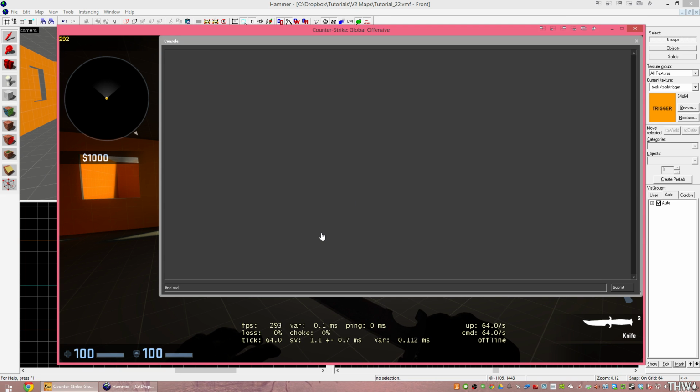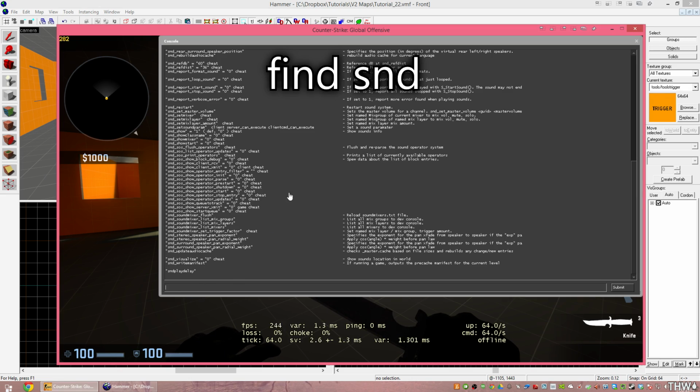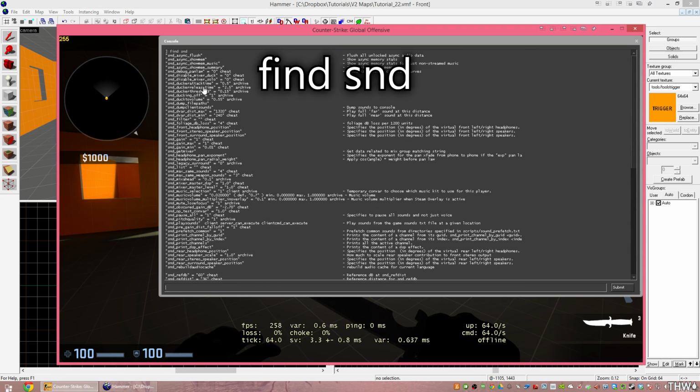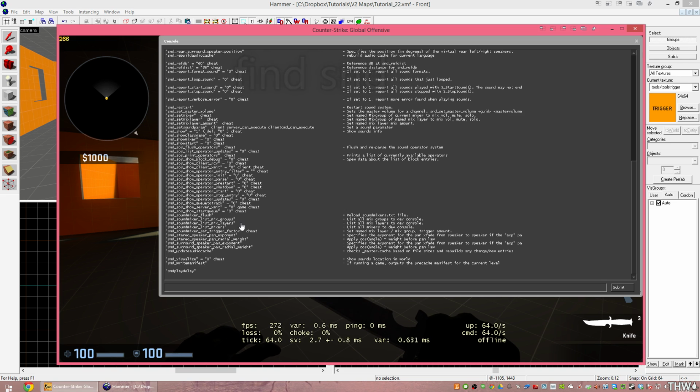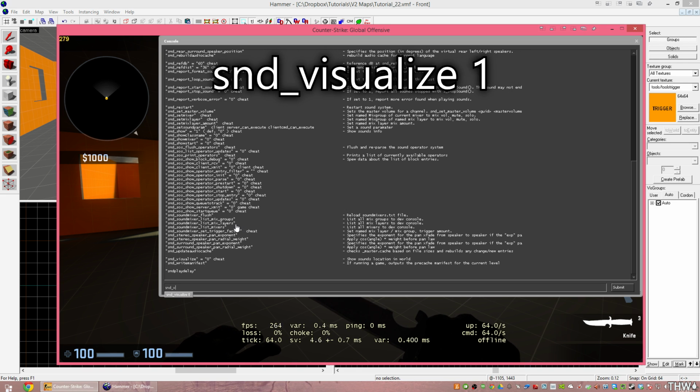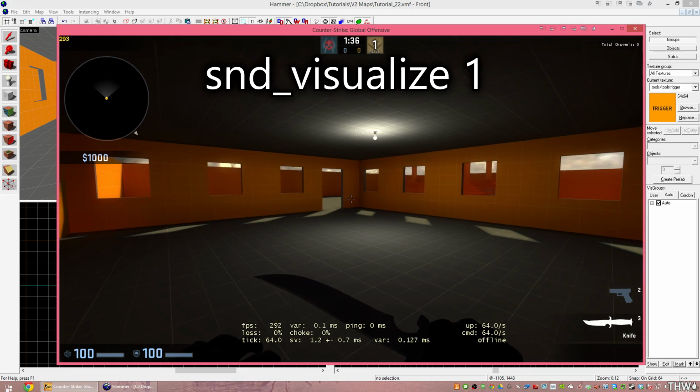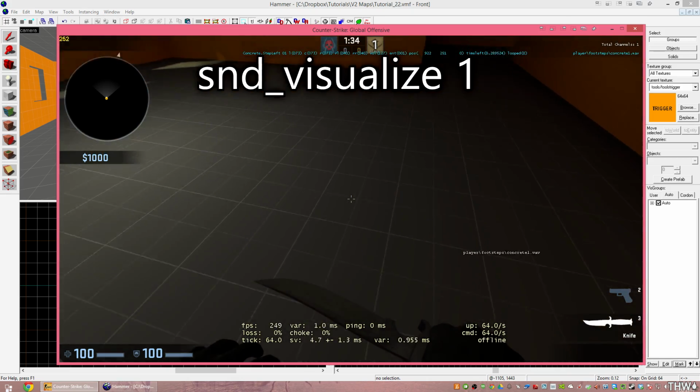You can find other sound-related console commands by typing find SND into your console. This will print out all of the sound-related commands that you might want to play with. SND Visualize is also a good one that you'll want to play with. This will allow you to visualize where sounds are actually being played from in the world.